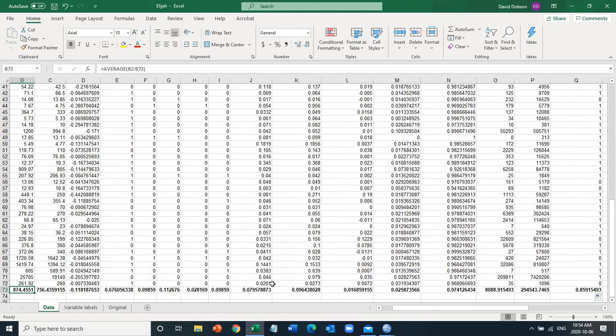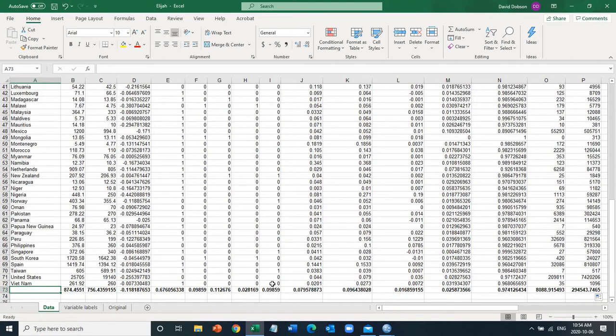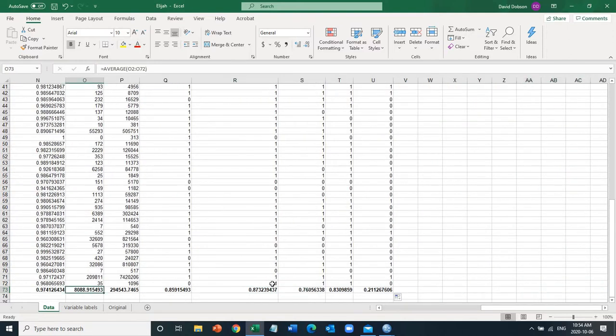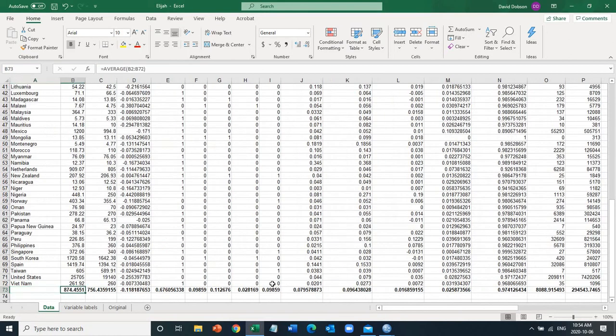You see that. So I would definitely say that Eliza in this data file did a good job. All the variables are showing numerical values. So this is basically showing the average of each of those variables.